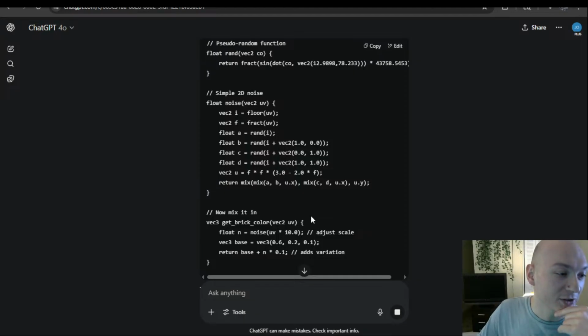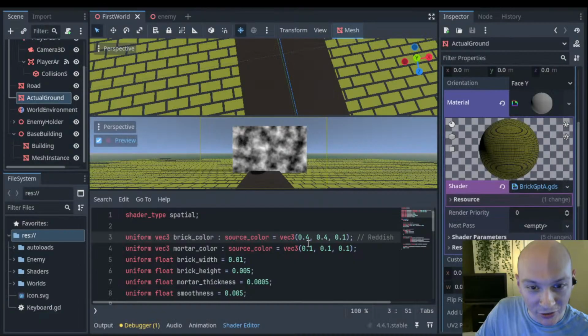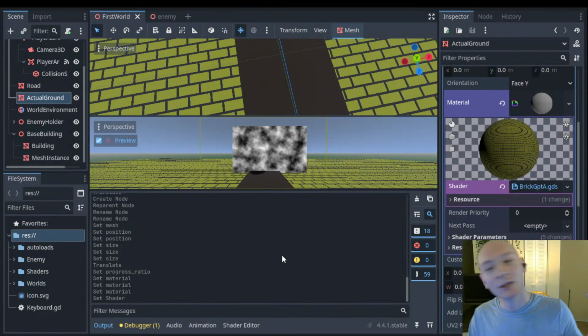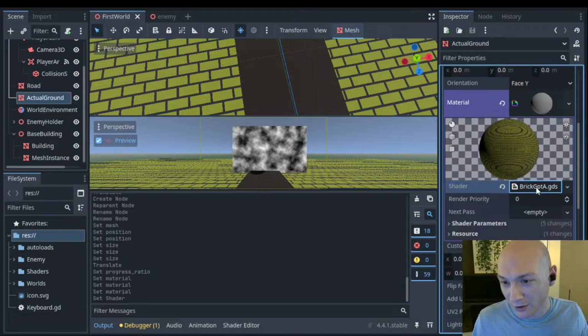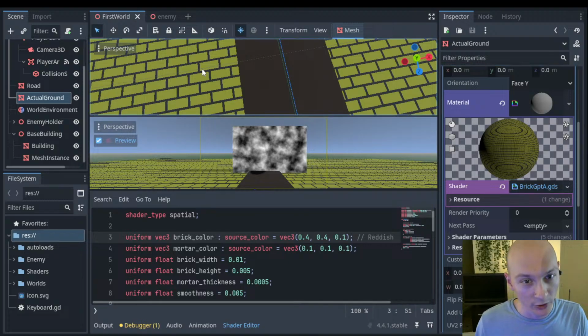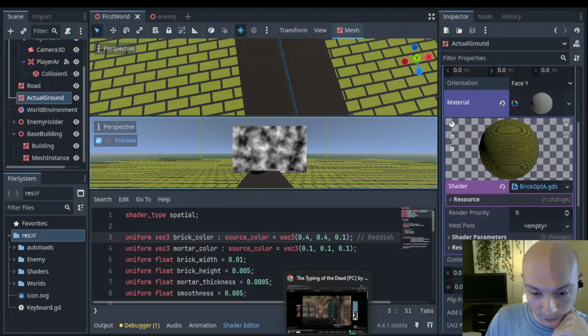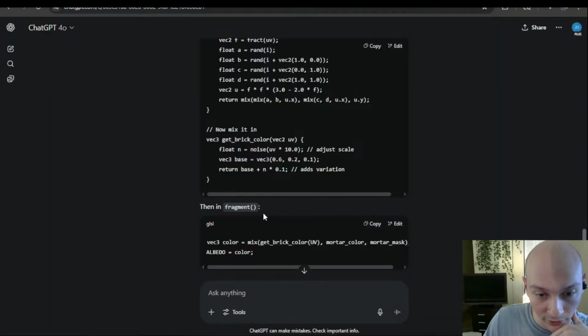How's it going, Electus? What's up, I'm making a Typing of the Dead in Godot, but we're trying not to use any external textures or resources. So we're building a shader with ChatGPT. We're trying to put some noise on these bricks so they look like bricks you would walk on a path. So that's what we're doing. If it's gonna work, I have no idea.